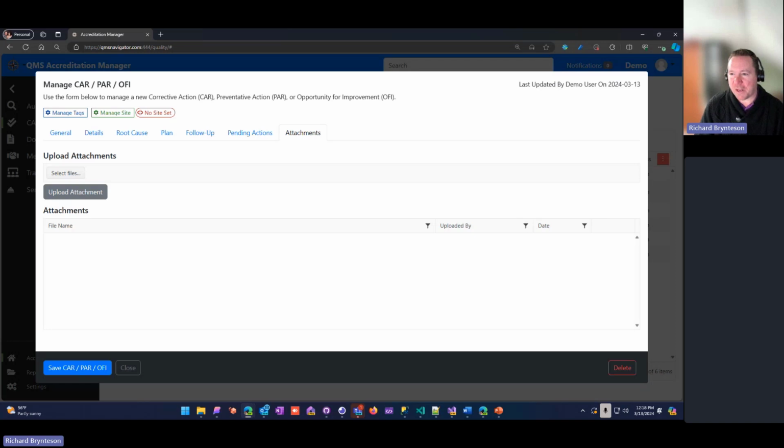First, we make the assumption that you're going to upload a document, but what if you're using our NAPT's QMS Accreditation Manager and using document management? You may have already uploaded that document. So we're going to give you the ability to link documents from the document manager directly into the CAR. That's one thing that's coming in the near future.